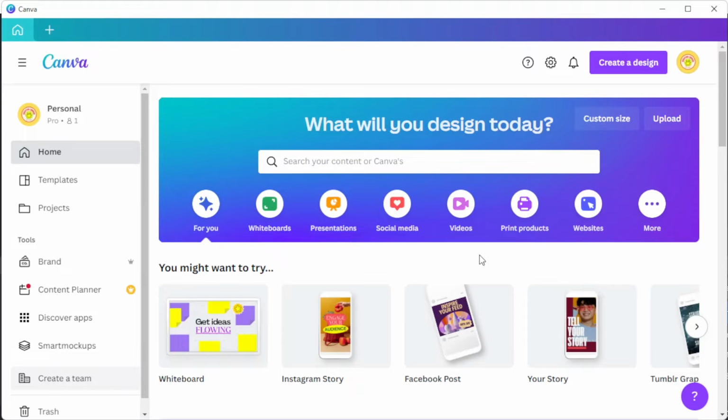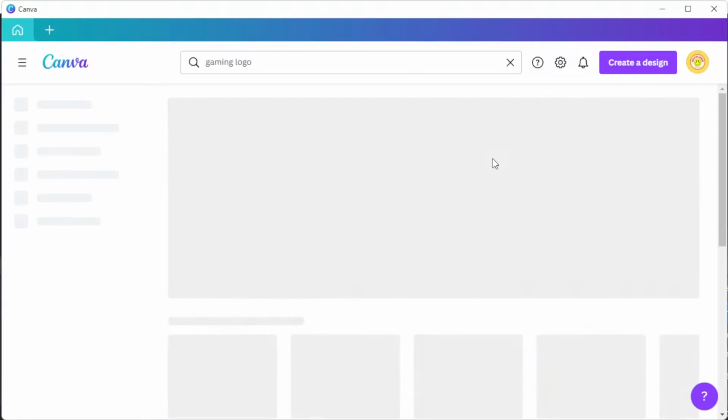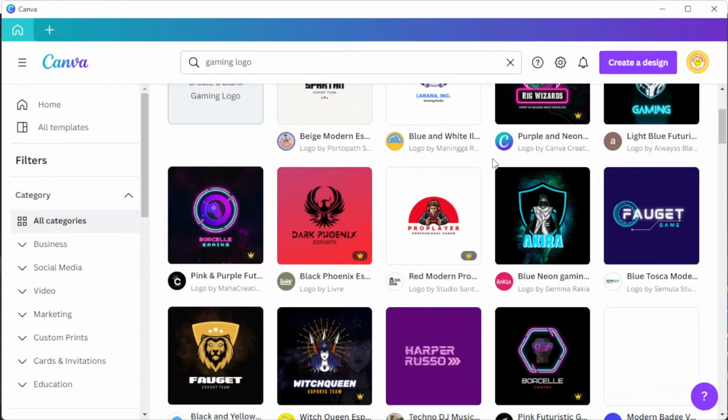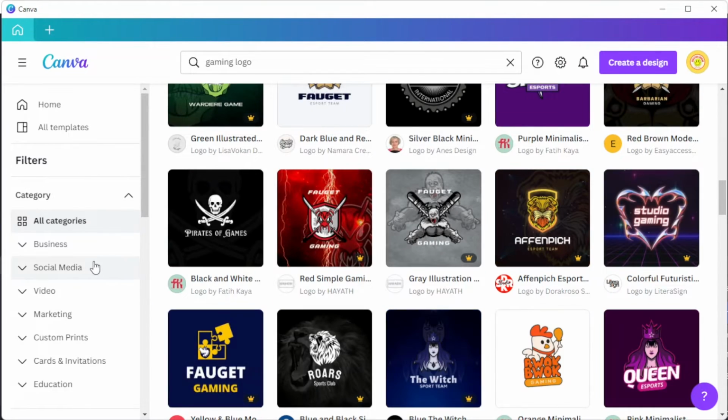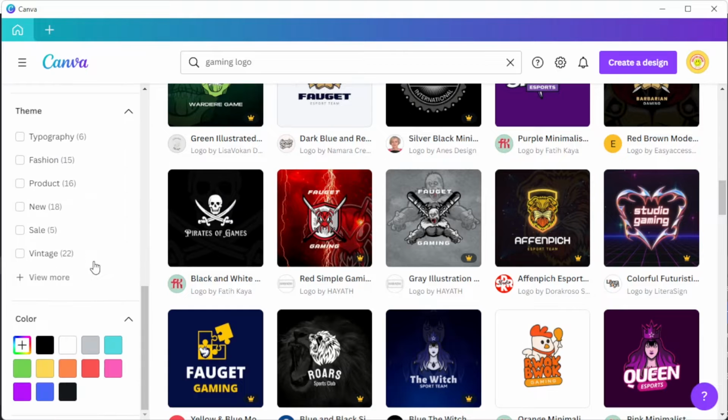First, open Canva, and in the search bar, type in the keyword gaming logo to open Canva's template library containing hundreds of gaming logo templates. To choose the right design for you, you can simply enable some of the filters in the sidebar to narrow down your choices.